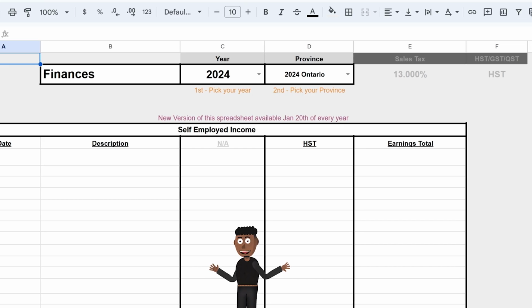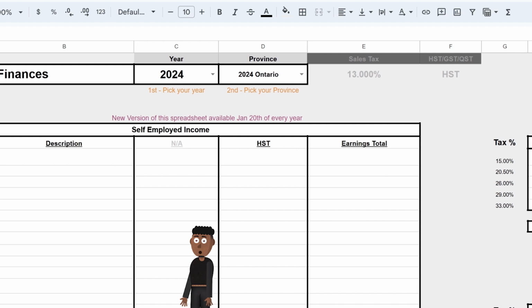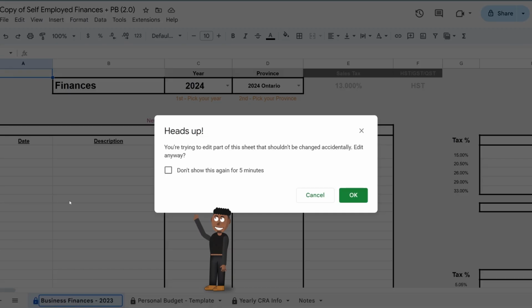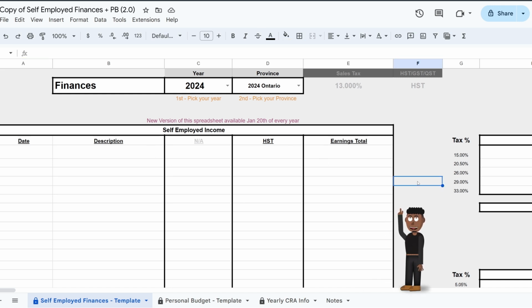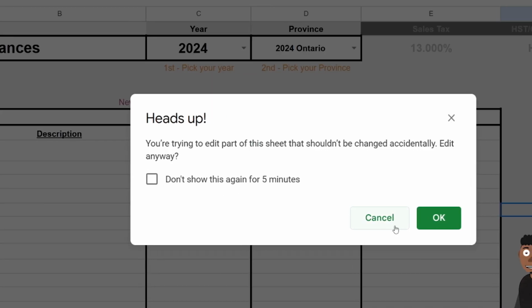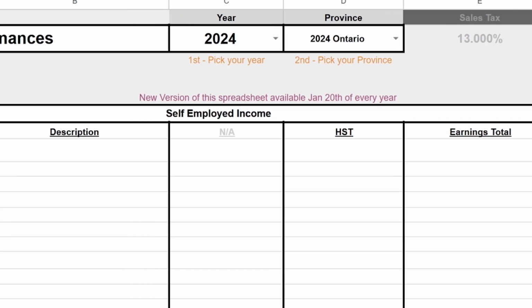The mechanics of this spreadsheet are pretty foolproof. If you ever accidentally edit it or reformat it in a way you're not supposed to, you'll get this heads-up box. It indicates protected areas on the sheet. It appears when editing outside allowed zones, typically when editing outside the white boxes. If you ever see this box, hit Cancel to undo what you just did, and the spreadsheet will remain intact.